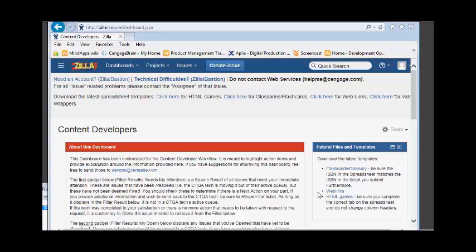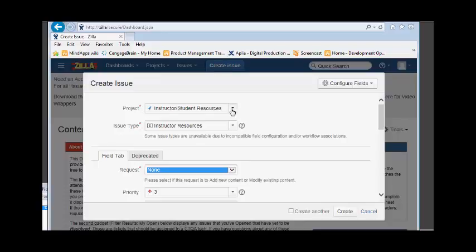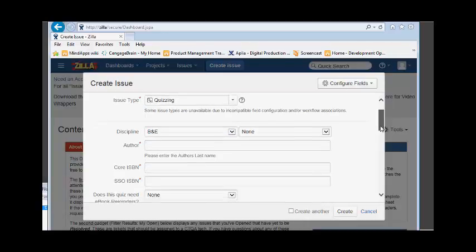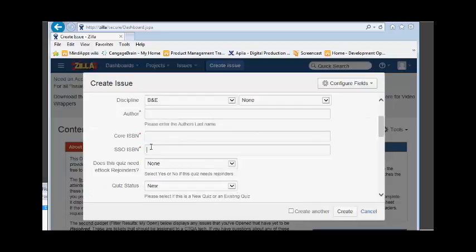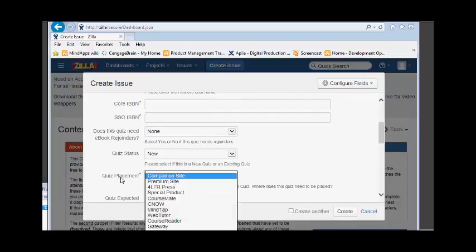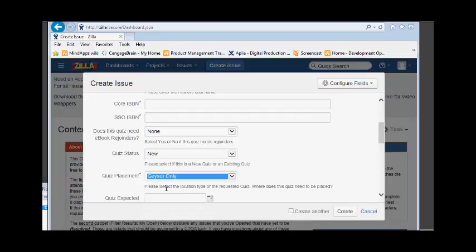Now let's walk through submitting your Zilla quizzing ticket. A lot of the same steps here, but you'll go ahead and click Create Issue. For project, you select Quizzing, and then issue type Quizzing is auto-populated. And then start going through and selecting the information based on your unique project. So you'll know a lot of this based on your project that you're working on. If you're only storing files in Geyser, so it's not going to any other product, for quiz placement, simply select Geyser only.